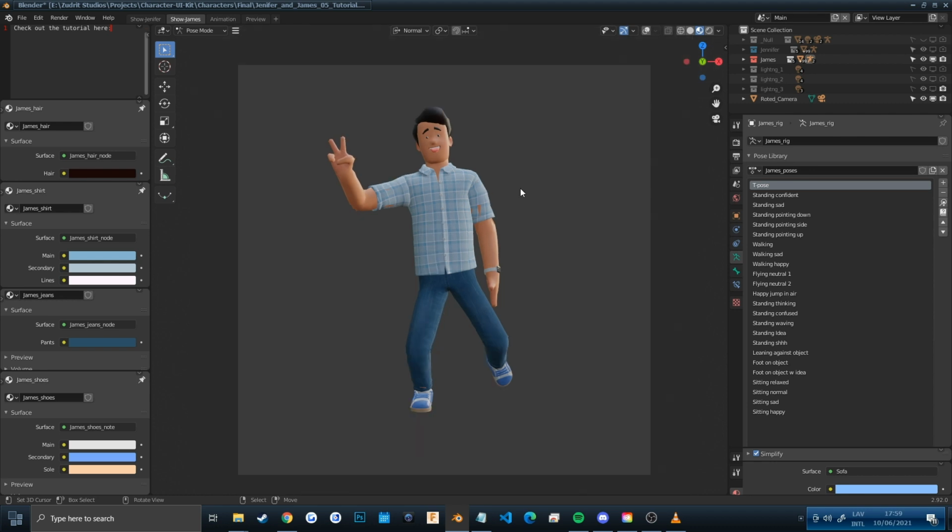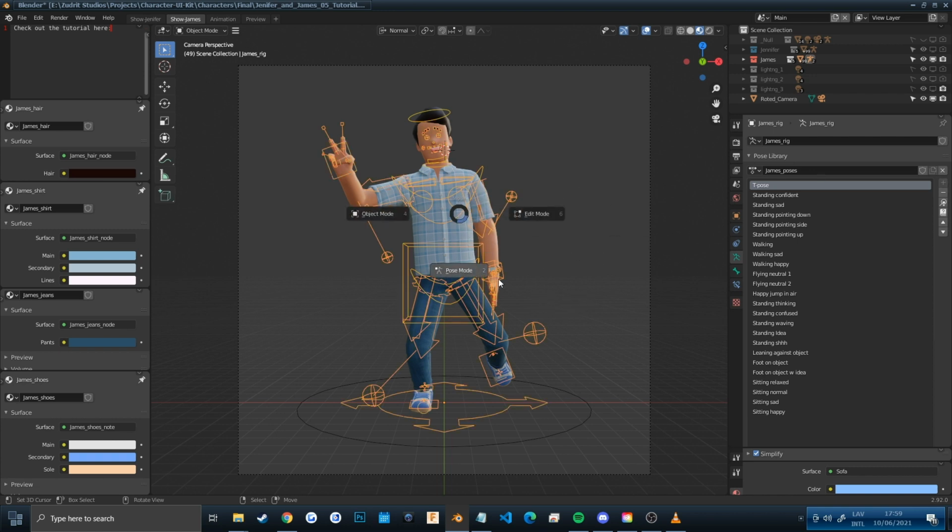This is the most important part. You need to make sure you do this correctly. You must remain in pose mode, so make sure you are in pose mode. And by pressing A, you can see we select everything. Make sure you right click into nothingness and nothing is selected. So you can see if I press G, nothing moves. Make sure you do that before we go on to saving the pose, because if you don't, it's going to mess up a bit.